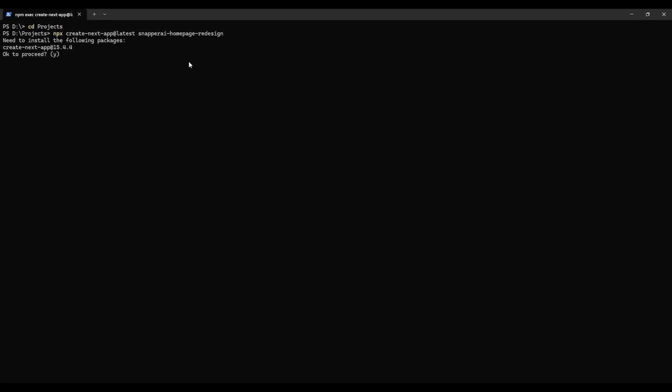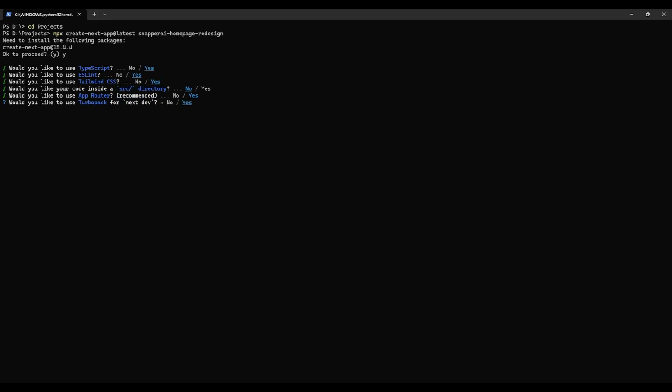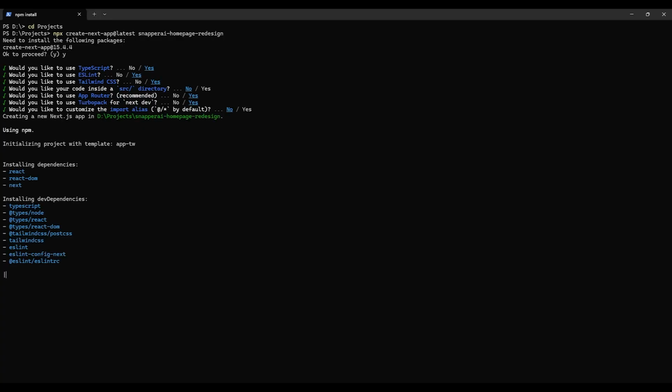So we'll proceed here. The first question is, would you like to use TypeScript? We want to say yes. For ESLint, we also want to say yes. Tailwind CSS, yes. Do we want a source folder? I would usually say yes to this, but we're only designing a homepage here and then going to integrate that into our main website. So for this case, I will not create a source folder, but usually I would recommend yes to do that. App router, we'll say yes. Turbopack, we'll say yes. Import alias, no.